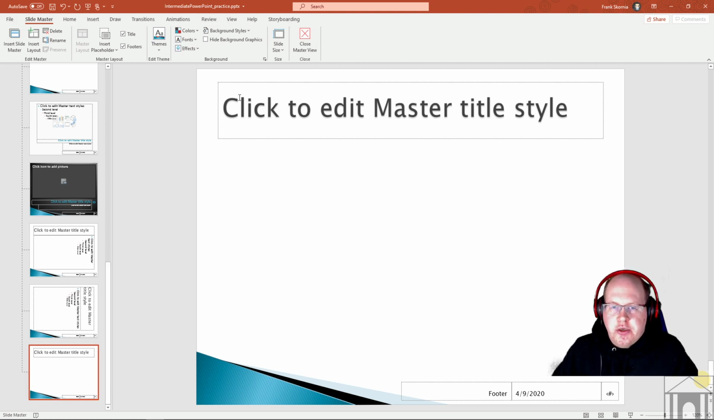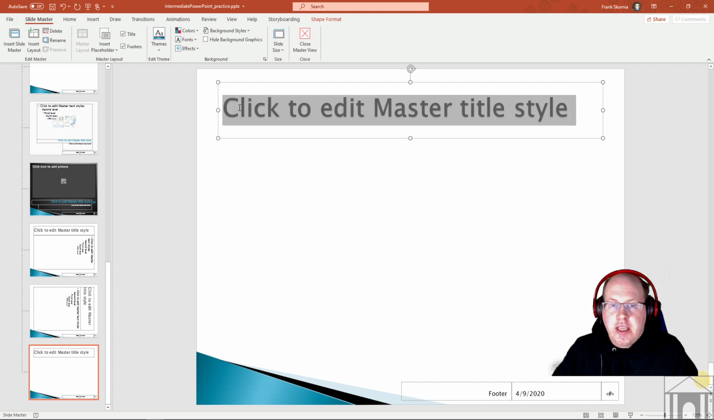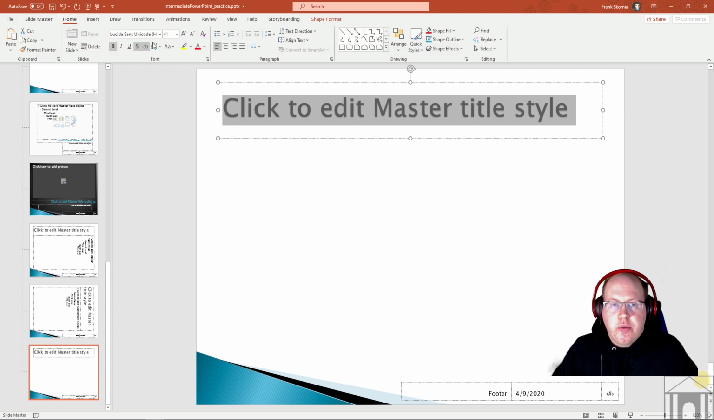Up here is a placeholder already built in to add a title. If I wanted to, I can come in here and change this title. This is basically dummy text in place to tell me this is what the title style, font, and color is going to be. And just like if I'm actually building a slide in PowerPoint, I can come over to my Home tab and change the font, the justification, all of this stuff right in here in the Slide Master.